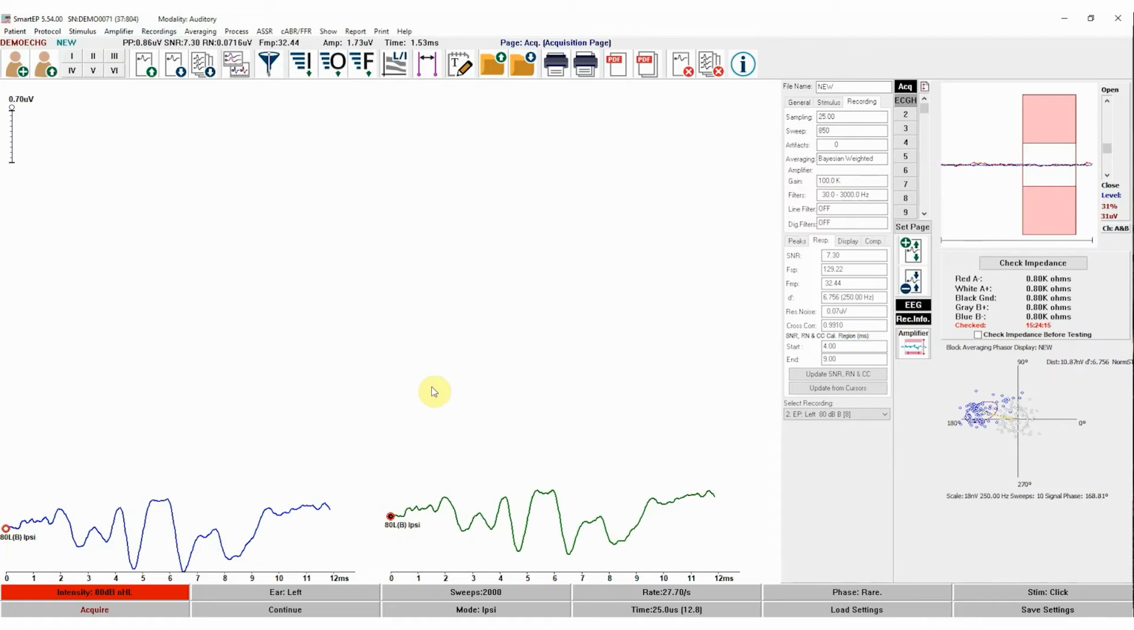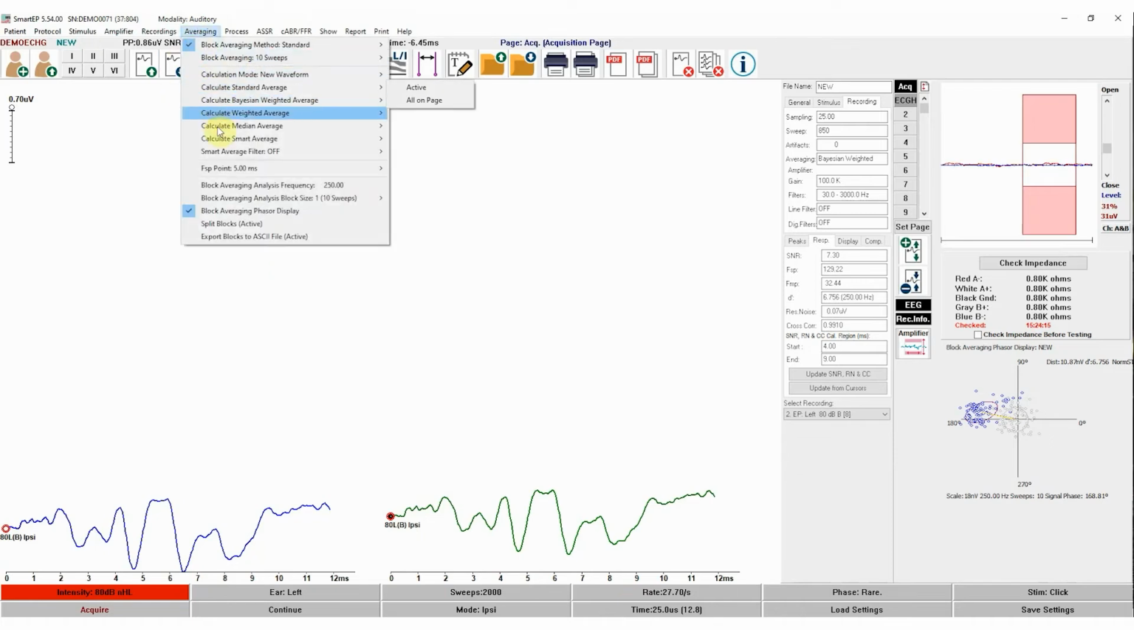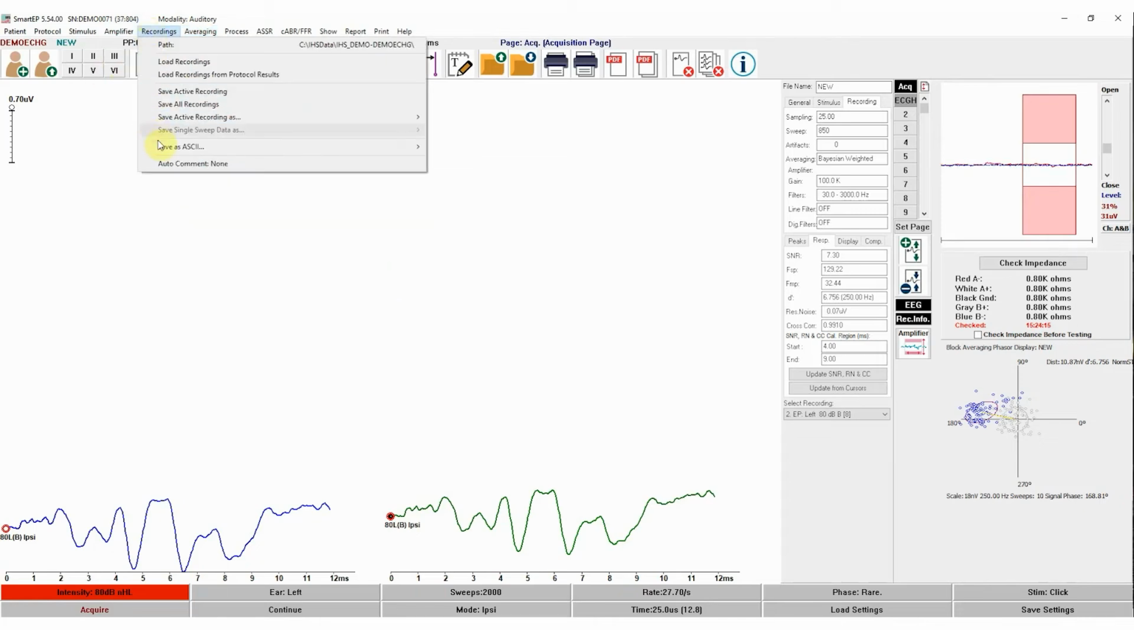Note, you can generate calculated averages for all saved recordings displayed on a page by choosing the All on Page option. Finally, regarding the new averaging options, we have added the averaging method and block size information to the offline analysis ASCII output file.